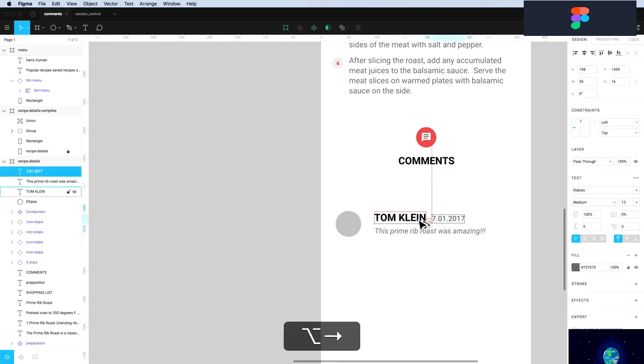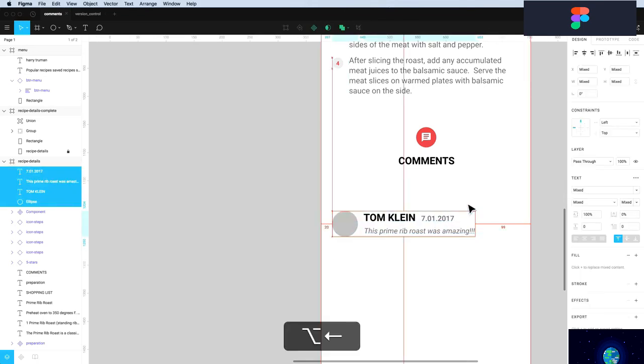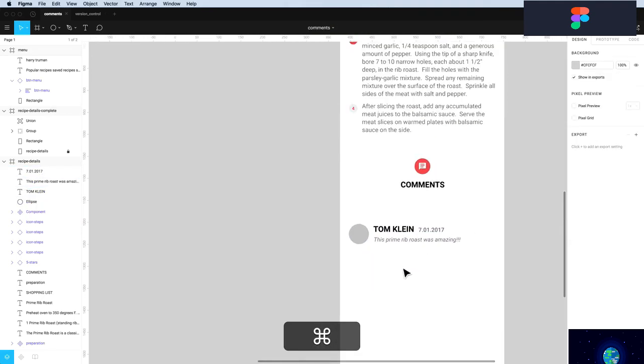And 1, 2, 3, 4, 5. Just nudge this around to your liking. And this is 26 pixels, 1, 2, 3, 4, 5, 6. We have that 20 pixels now, 10 pixels, 10 pixels. So that's looking pretty good.